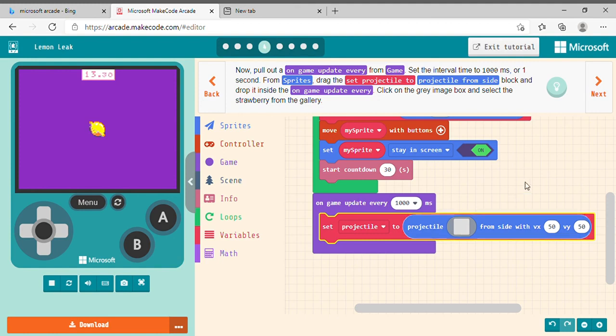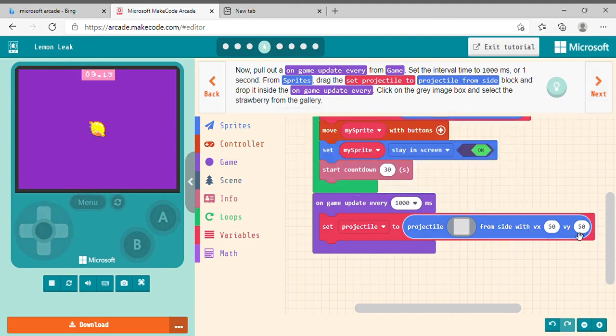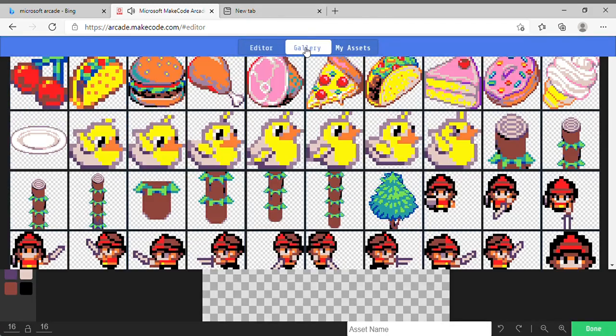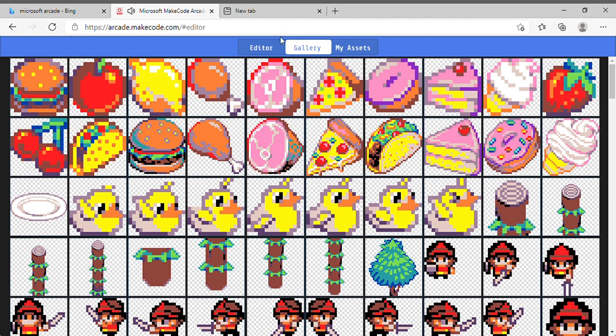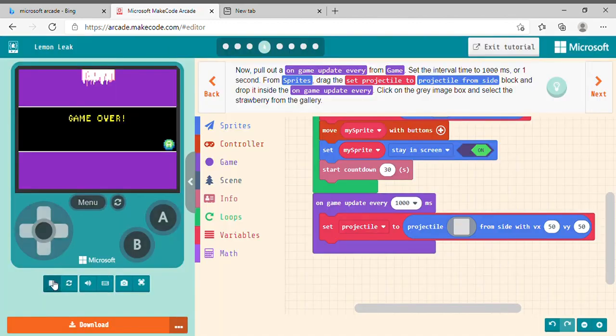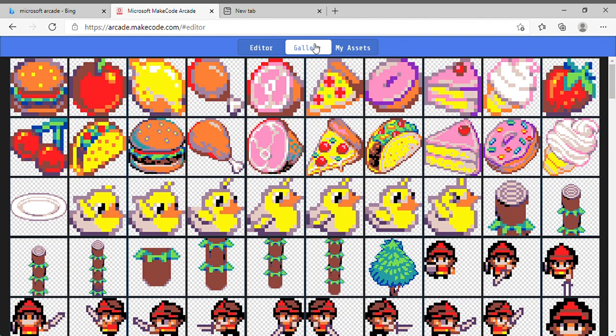After we bring that, we can't see an enemy coming from here. So we need to draw a strawberry over here. Oops, I forgot to close that simulator. So sorry. And now you go to the canvas again, and then we drag out a strawberry.